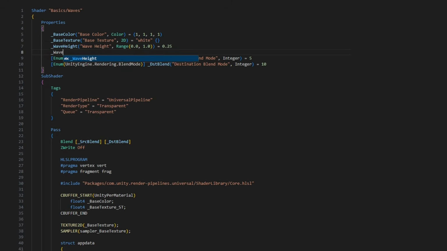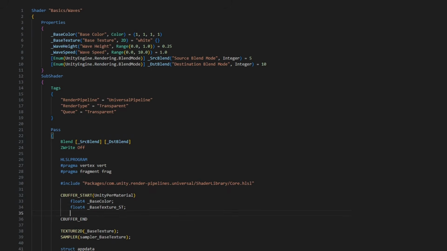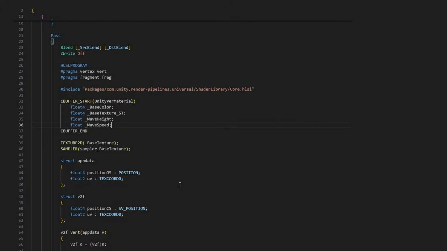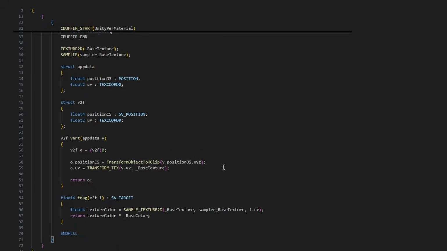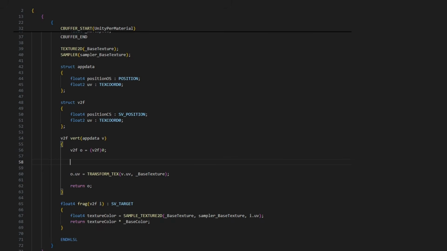The second is called wave speed, which will define how quickly the waves roll over the mesh. This one can also be a range variable, although it can probably have a larger range than wave height. Remember to redefine both variables in the C buffer, both of them are floats. Jumping down to the vertex shader function, let's remove the line for position CS for now. First, let's get the position of the vertex.